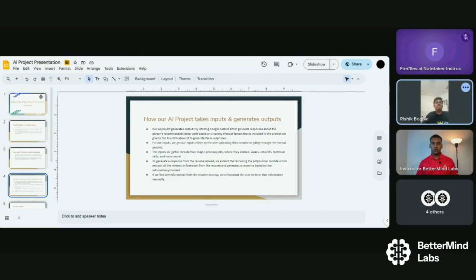To generate a response from the resume upload, we use the module PDF Plumber, which allows us to extract the text from the resume. And with this, we can feed it to the AI, which would generate a response based on all that information provided. And if any of the information from the resume is missing, we will direct the user to enter that missing information manually, so we can give them a more accurate career path they could follow.